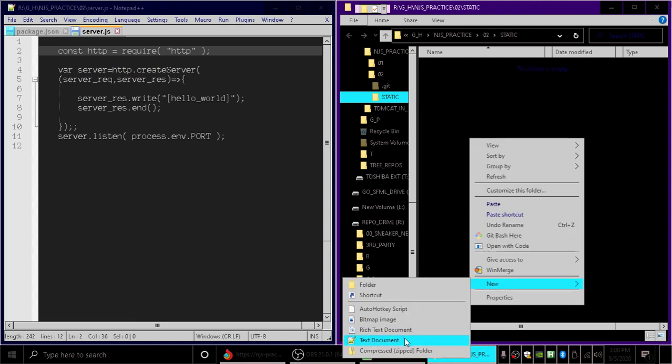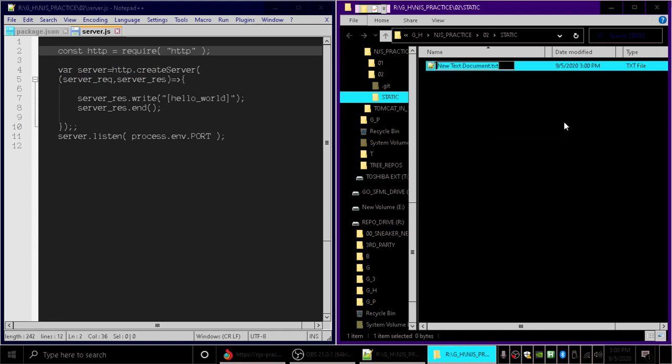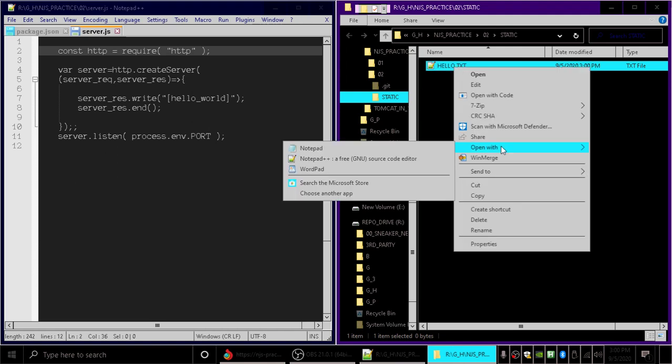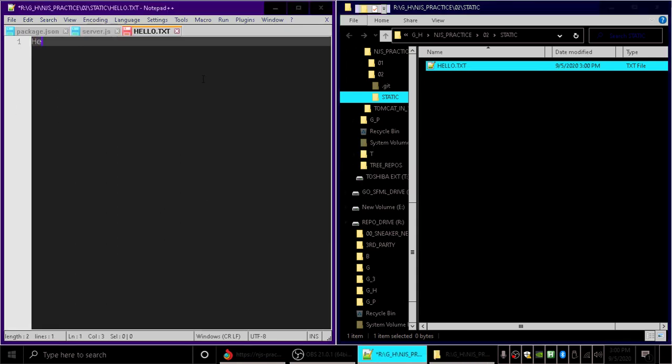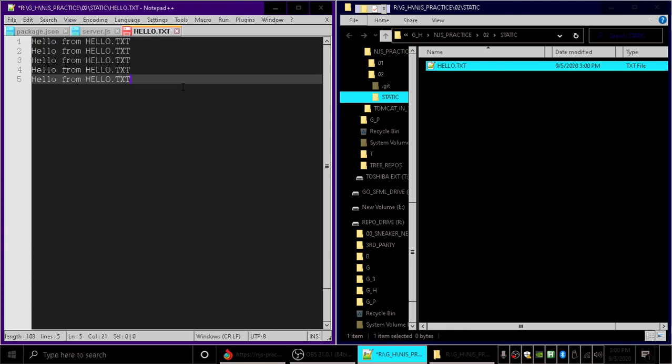So in static, we'll do a new... let's keep it simple. Let's keep it really simple. Let's do hello.txt. So we'll keep it as a text file right now. And maybe you want to copy, paste that, right? Just to have some type of content, right? Maybe make a little note, right? So just put something in there, just so that we can test if we're going to get that data back.